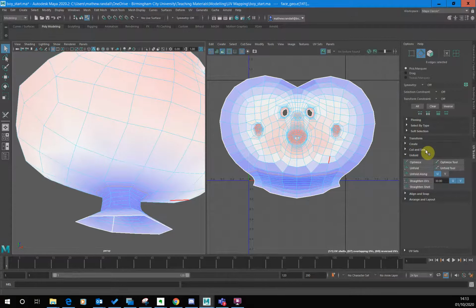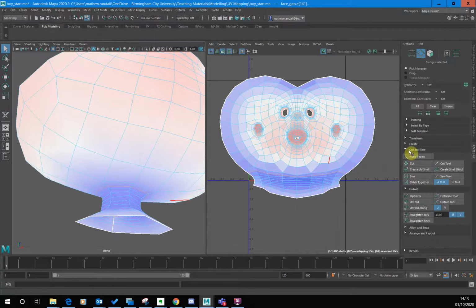So I can select that edge loop. I've actually got cut and sew tools here as well, so I can go into here and I can go cut, so this will just do a cut. This will sew seams back together. The stitch together is kind of like the sew, but what it does is it moves the shells together in order to sew them up together. So it will move the whole shells together in order to stitch them together if that's what you need. So we're just going to do a cut.